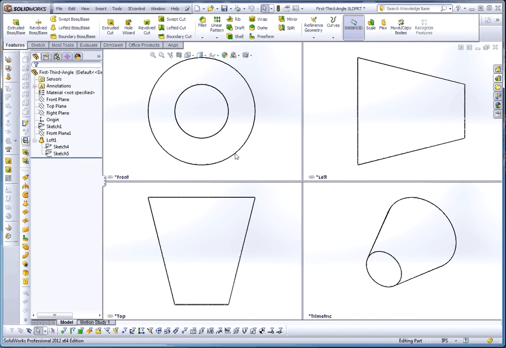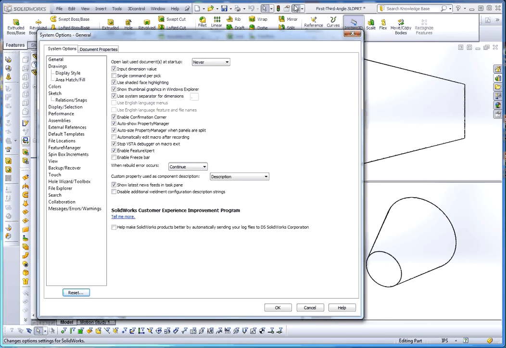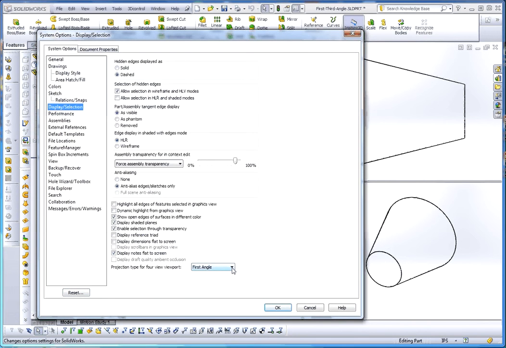Instead of the top view being on top, as we would consider the orientation of the piece of paper looking in front of us, and on the computer screen, it's actually on the bottom. And then our isometric, bimetric, or trimetric view is over here on the bottom right-hand side. So I hope that helps. Again, if you want to change the orientation here, go to your options button on your menu bar. Make sure you're in system options. Go down to display selection and change it from first angle to third angle. It is an option on the very bottom.